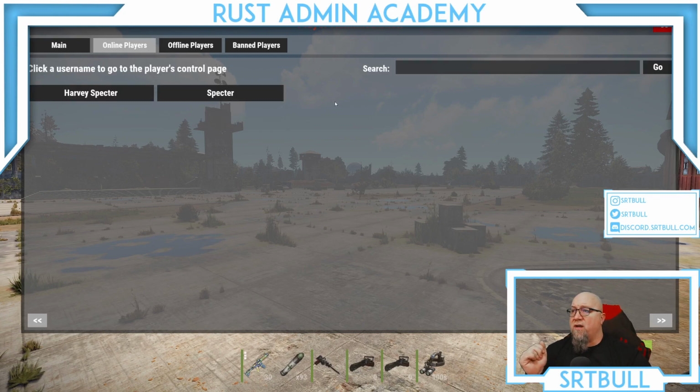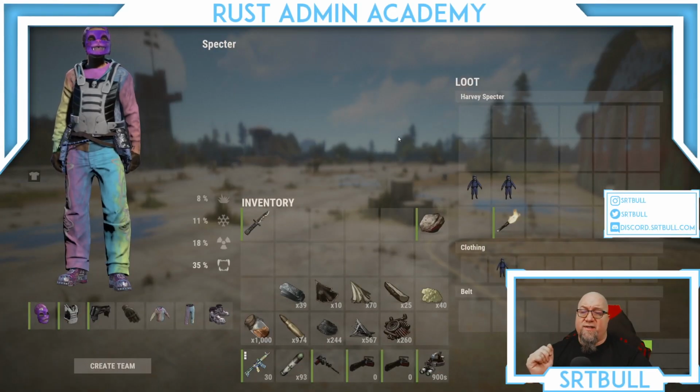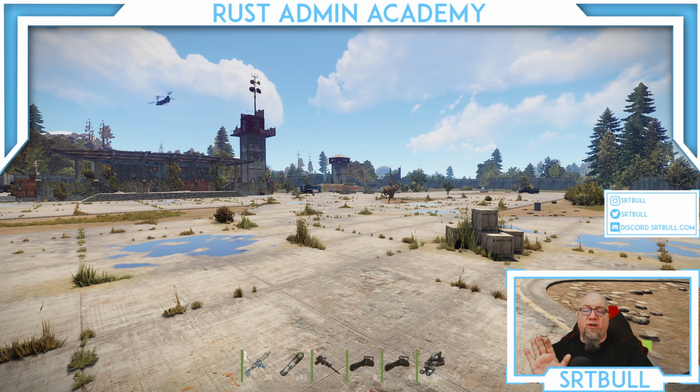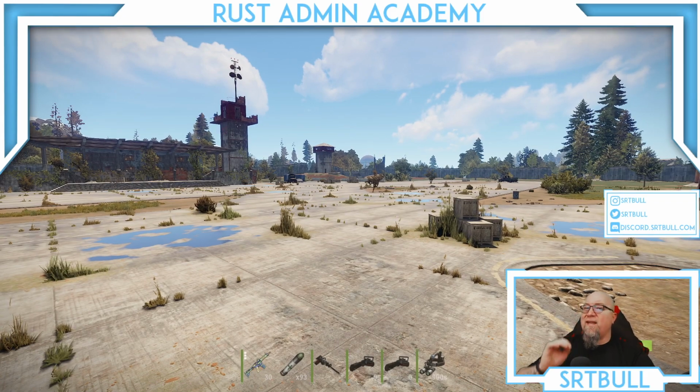We can click on online players and have a look at Harvey Specter. Now you can click on the button right here inside player administration that will show you that player's inventory. So rather than using the chat commands, if you're already using player administration, then you have that capability built in. I know that for some of you, this is not new information. I totally understand that. Hopefully you're still with me, because the next part is the best part of the newest version that's coming out on the same day that this video releases.